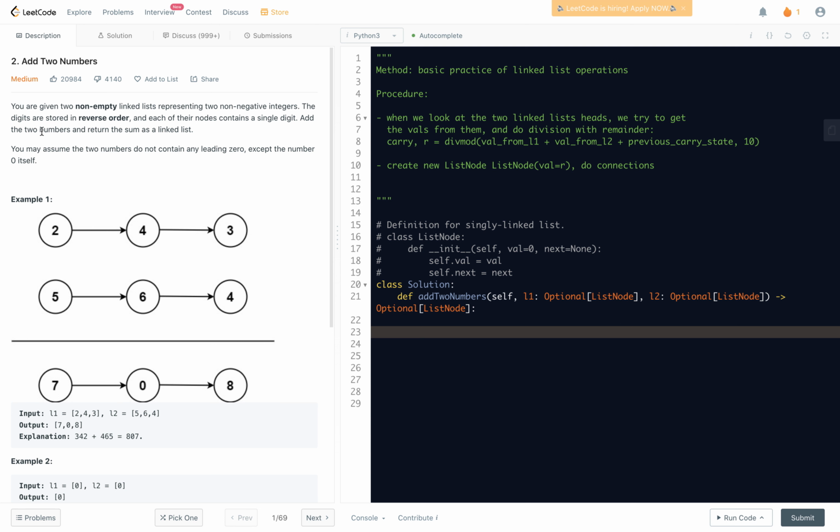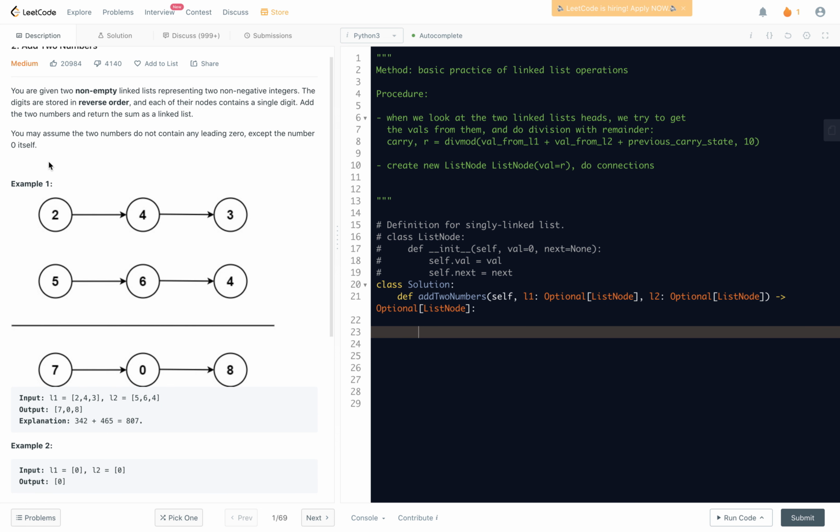First, let's look at the statement. We are given two non-empty linked lists representing two non-negative integers. The digits are stored in reverse order, and each of their nodes contains a single digit. What we are required to do is to add the two numbers and return the sum as a linked list. We may assume that the two numbers do not contain any leading zeros, except the number 0 itself.